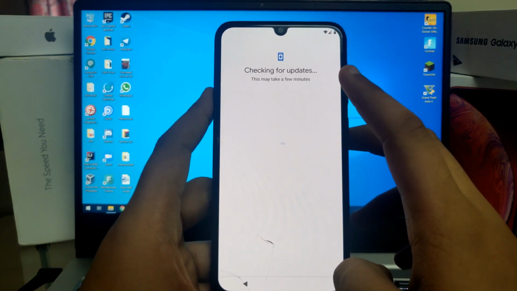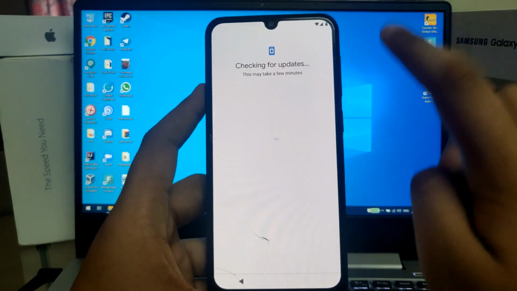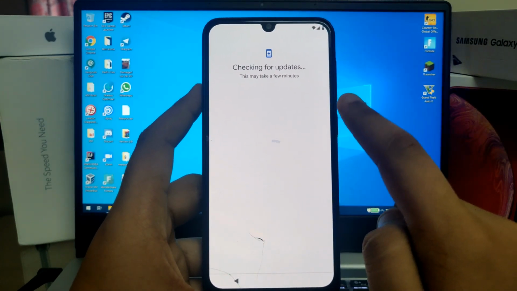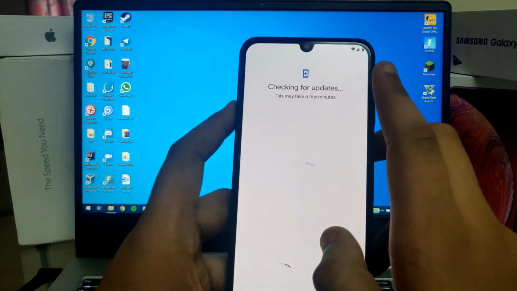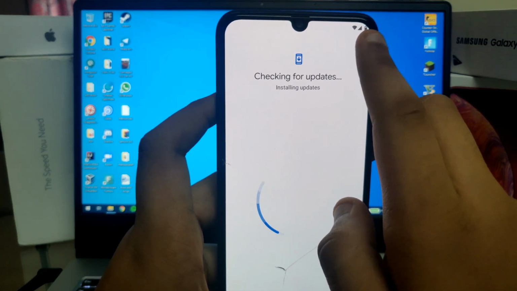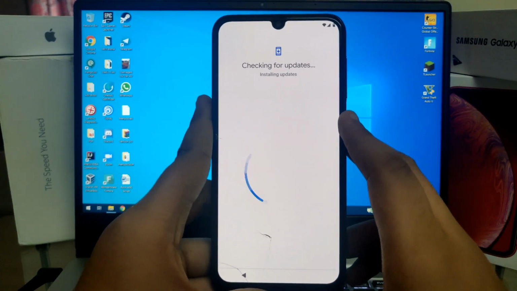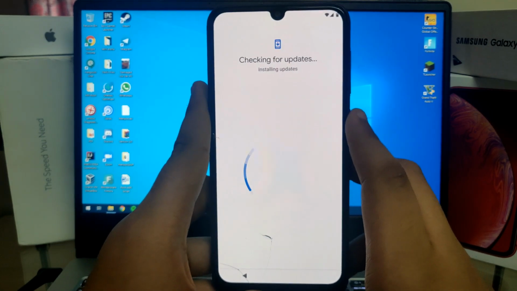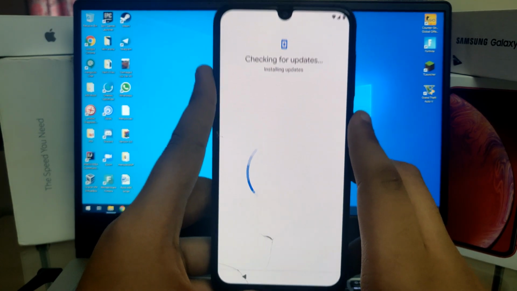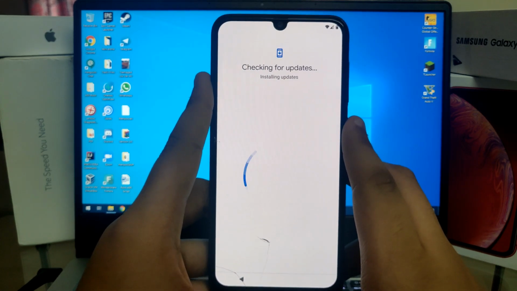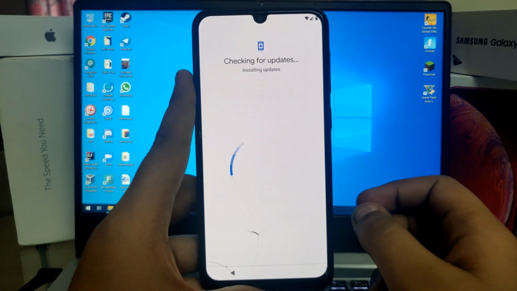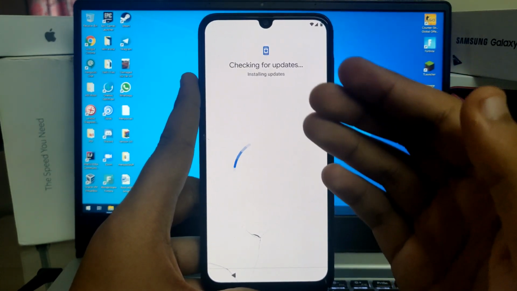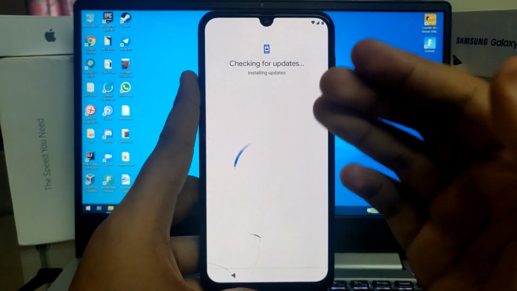So it is connected. As I've told you, there is no VoLTE support in the GSIs. So there will be no VoLTE symbol over here. So that's the limitation. If you need pure performance and Google's pure software with some Evolution X tweaks, I recommend you, this is one of the best GSIs available for A50.